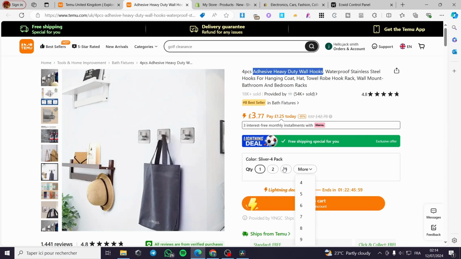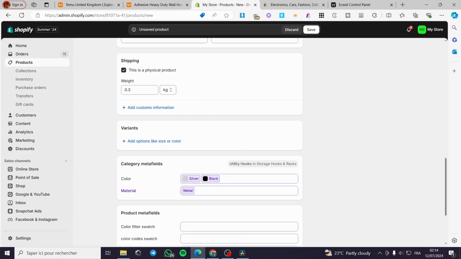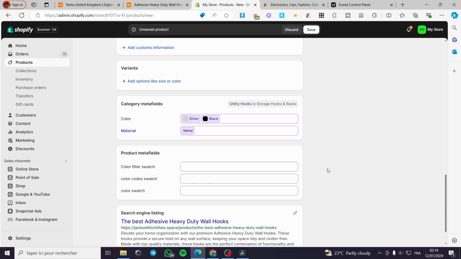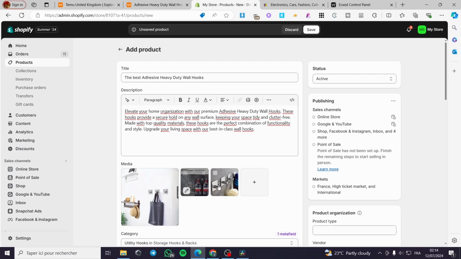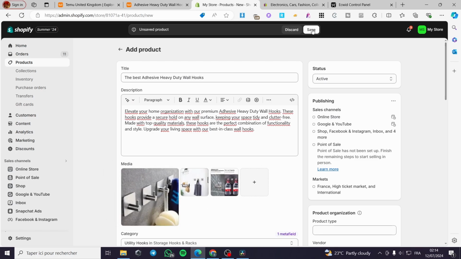And in this case, I don't have a variant for this product, so go ahead and leave it. For the color, here we have the category meta fields. You can set it right there, or you can go ahead and clear that. Here we have it. Simply when you finish everything, select the main image, click on save.